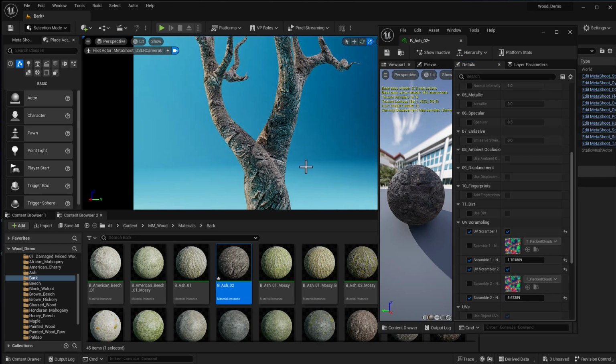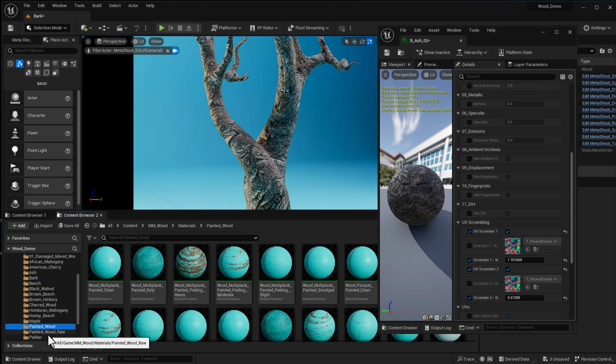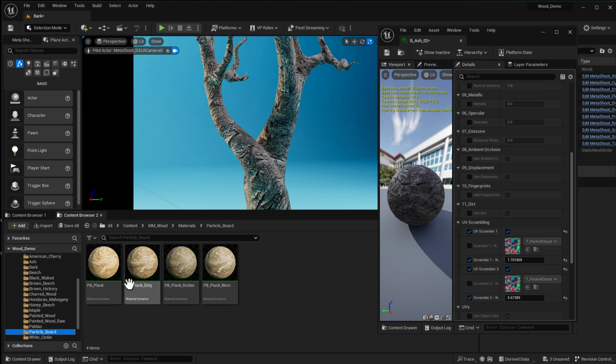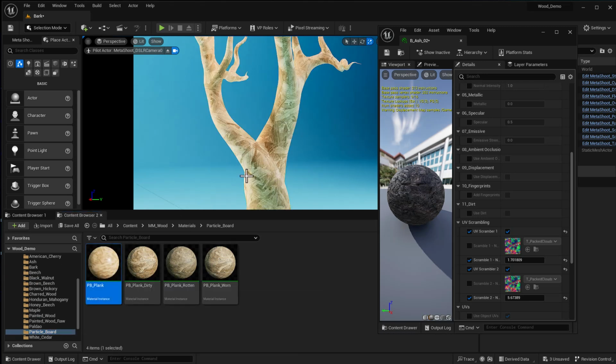Now, there's one other material set that uses the same thing, the UV scrambler. And although it won't look right on the tree, let's just take a look at it. This one's going to be our particle wood, right? So if we come down to particle board right here, and we just add in this plank one. You've seen wood that's very raw, unfinished and doesn't have any covers on it. You've seen wood that looks like this.